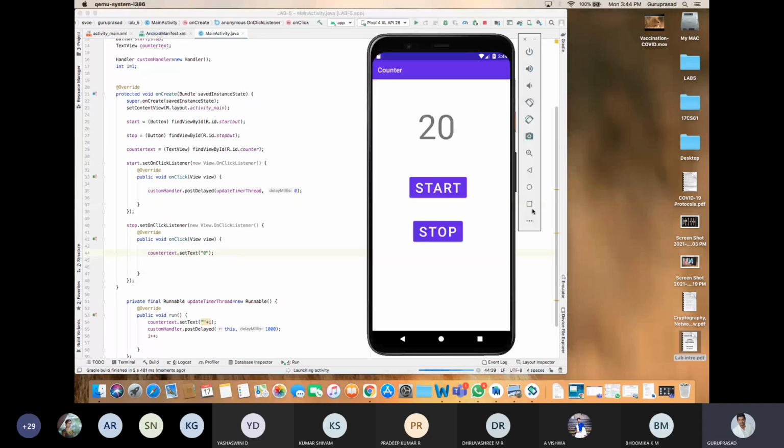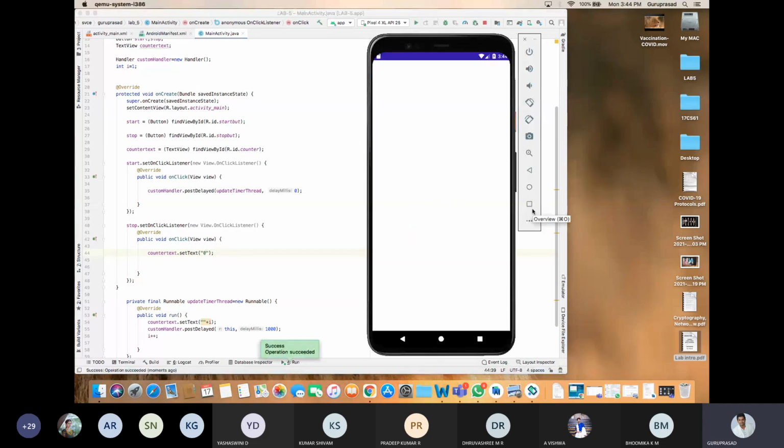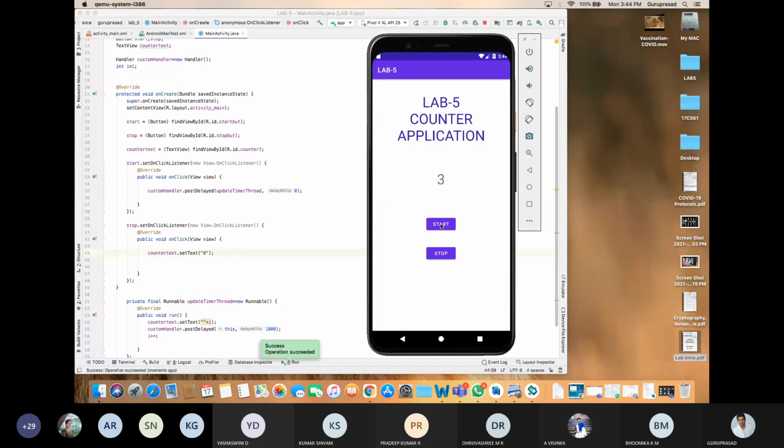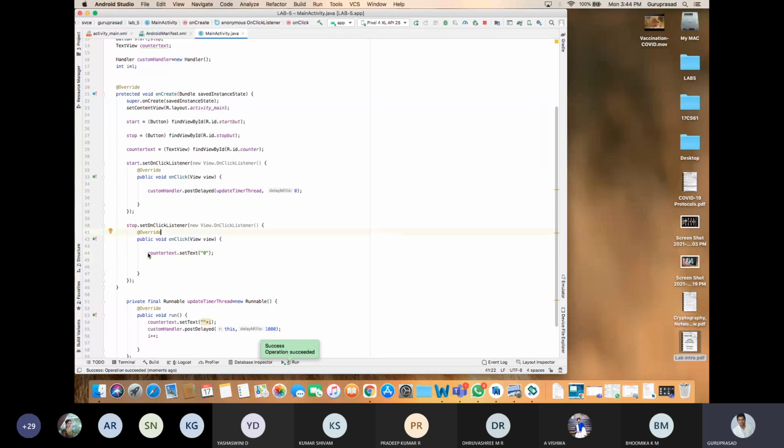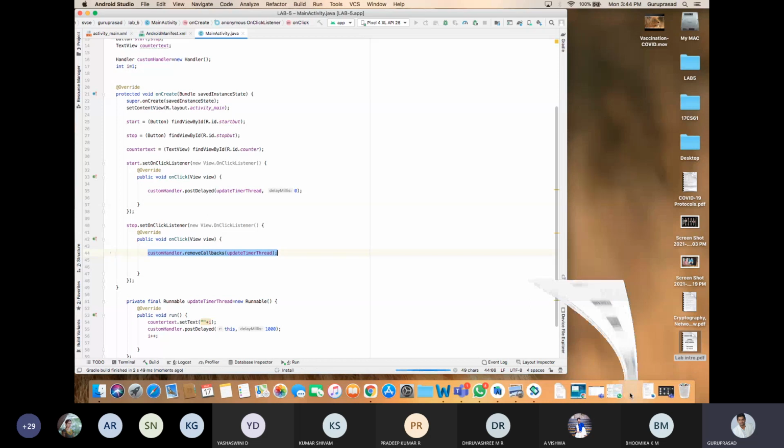But as per your question, they told that it should continue. Start. Stop. Stop. See, again it is running. As per your requirement, you need to continue that. Next. I'll read this question once again.